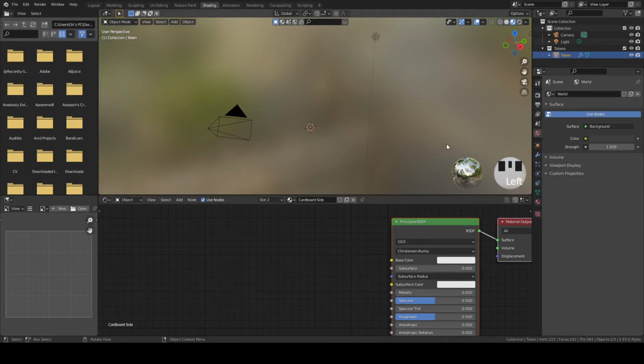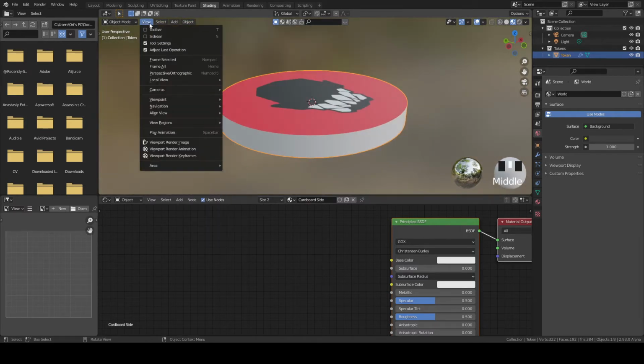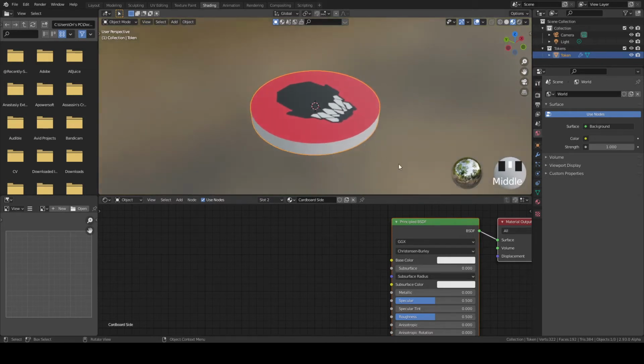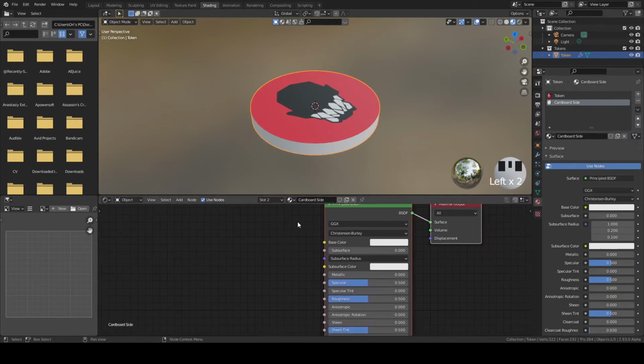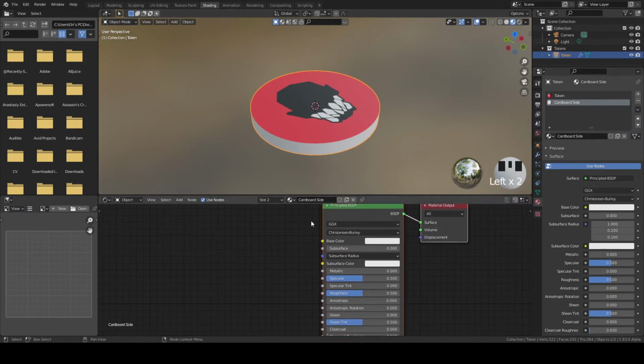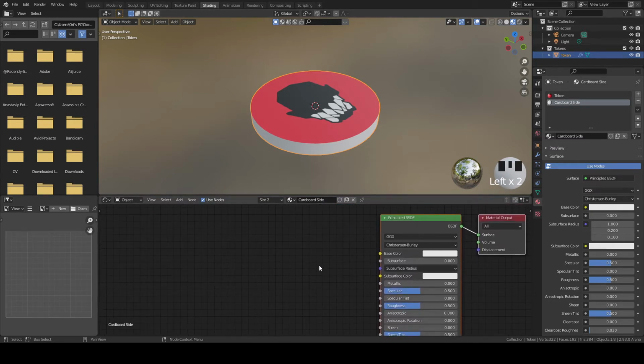Go to shading. Number pad period to zoom in, or if you're in a laptop, you go to view and frame selected, and go to your materials, choose the cardboard side, and now we need to create this material. And what we're going to do is create a procedural texture, I hope I'm saying that correctly, I only read the word, meaning we won't be using an image for this, but rather we're going to create it with Blender and all the Blender textures that you can use. And this is a whole box of fun stuff.